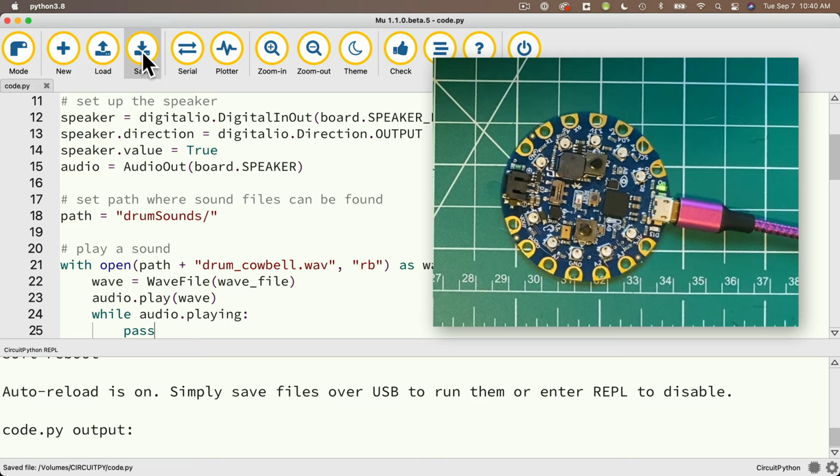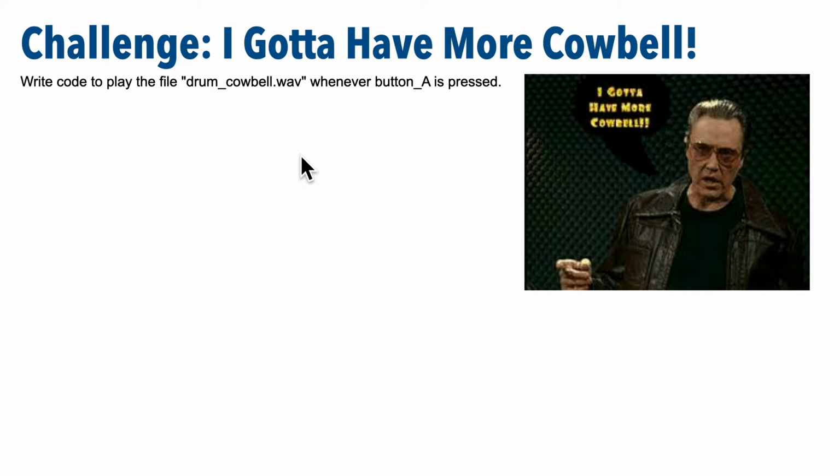Nice. So now that we got that down, let's kick it up with a challenge by applying what you've learned in an earlier lesson. This will be the Christopher Walken challenge. In what was one of the greatest Saturday Night Live skits of all time, he said, "I gotta have more cowbell," so we'll help out Bruce Dickinson himself by writing code to play the drum_cowbell.wav file whenever button A on the CPB is pressed.